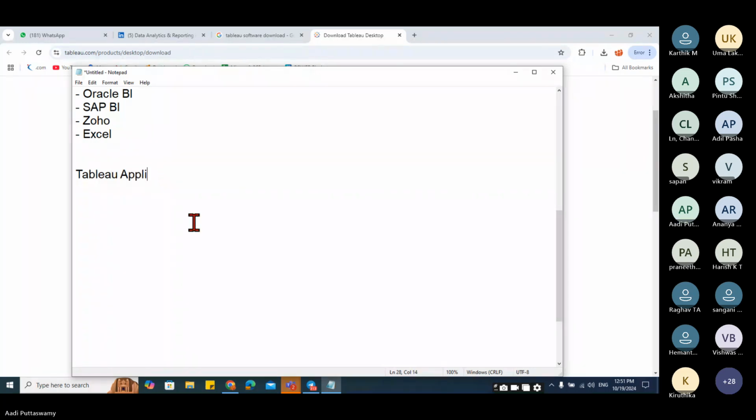Okay. The Tableau application will come as Tableau Desktop, Tableau Public, Tableau Online, and Tableau Server. For us, Online and Server are not required. This is completely organization level. Let's keep it aside. This is what we need now. Let me discuss this Tableau Desktop and Public.